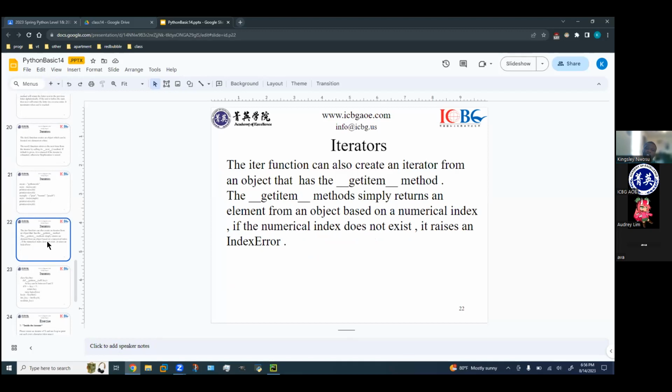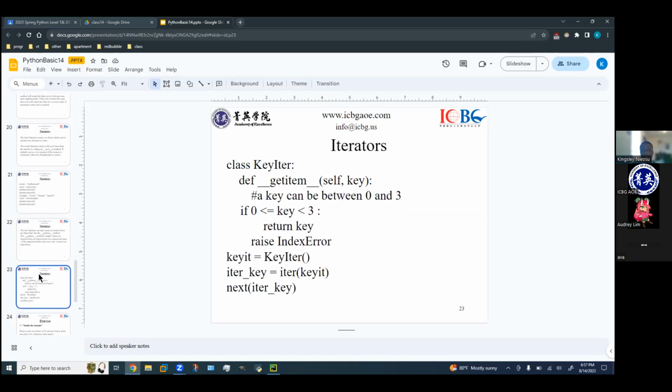So the iter function can also create an iterator from an object that has the __getitem__ method. The __getitem__ method simply returns an element from an object based on a numerical index. If the numerical index does not exist, it raises an IndexError. What does that mean? We have an example on this slide.